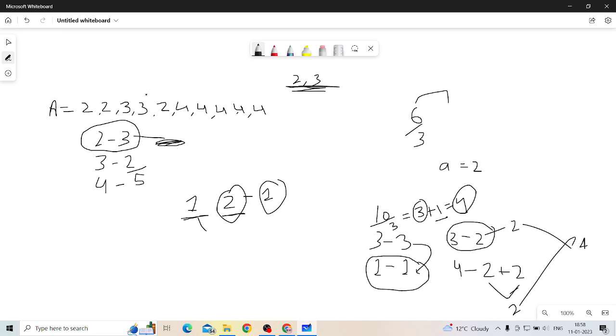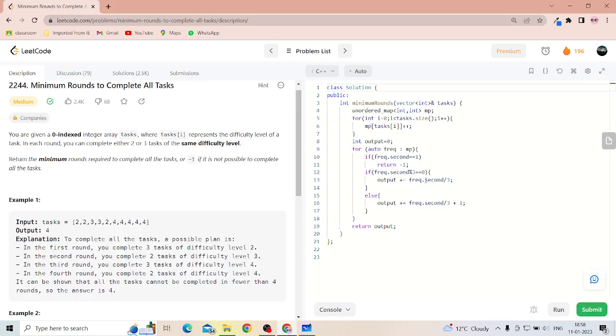What we will do, simply we will store the frequency of every element. If the number is divisible by 3, we will take it as it is. We will make pairs of 3, like here 2 is 3 times, so we will make a pair of these three 2's, and we will complete these 3 tasks in one round. And if it is not divisible by 3, we will divide by 3, and we have to add 1 extra, for this 2 or for this 1. So the solution is there.